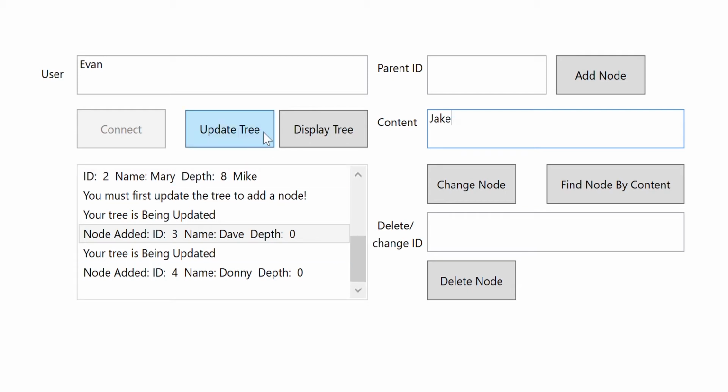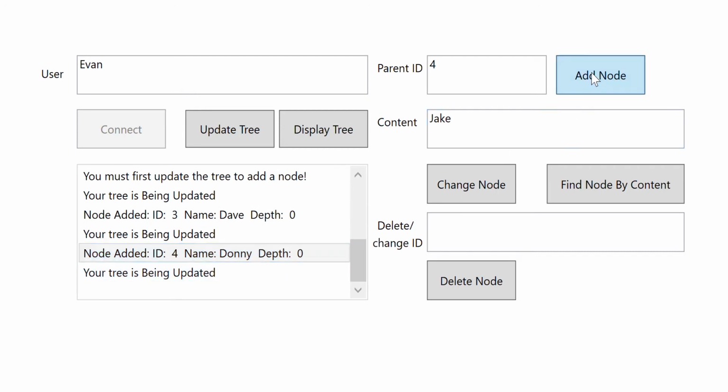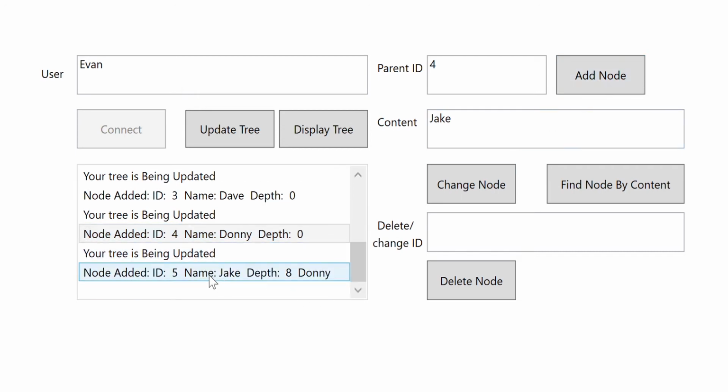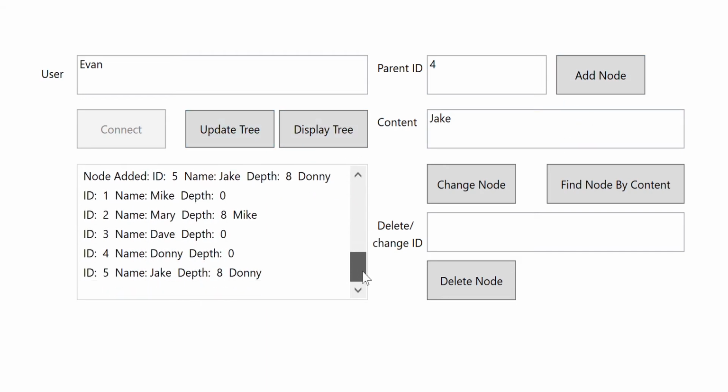I'll go ahead and add just a couple of nodes here just to make the tree look a little more alive. We'll give Donnie his son Jake. We updated? Yes. Now what we can also do is, once we've added all our nodes, we can display the tree, and that will show us, in ID number order, all of our nodes in the tree.